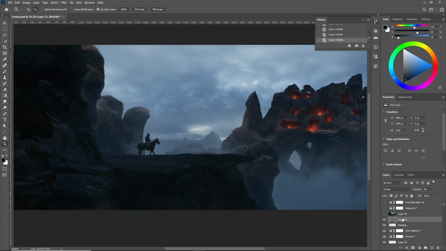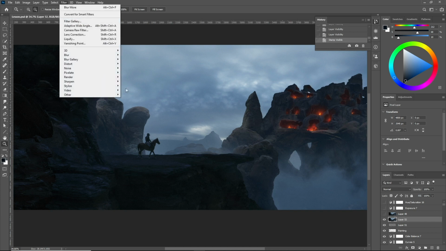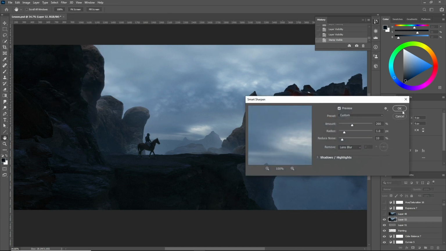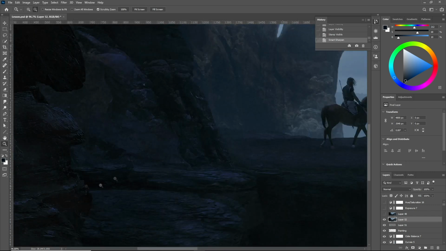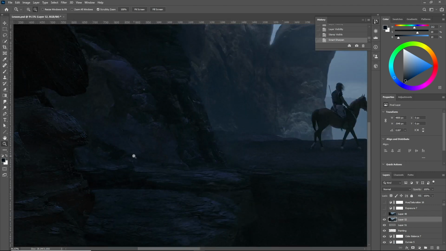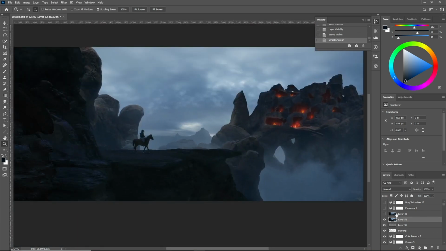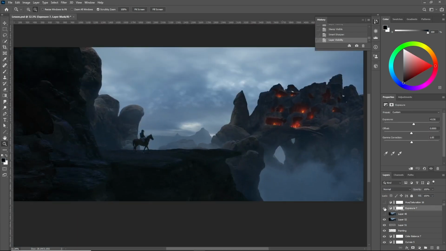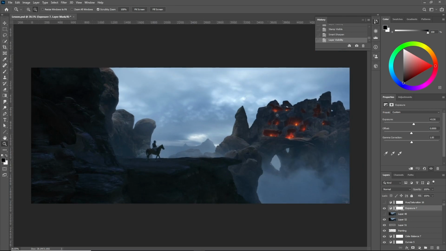And then merge all the layers and go to sharpen, smart sharpen, and click OK to add the sharpness look to it. It will help the painting look, because when you add sharpness it will look more like it was painted. And then I added this exposure to lighten the scene a bit more. And that was it for my scene in this episode.